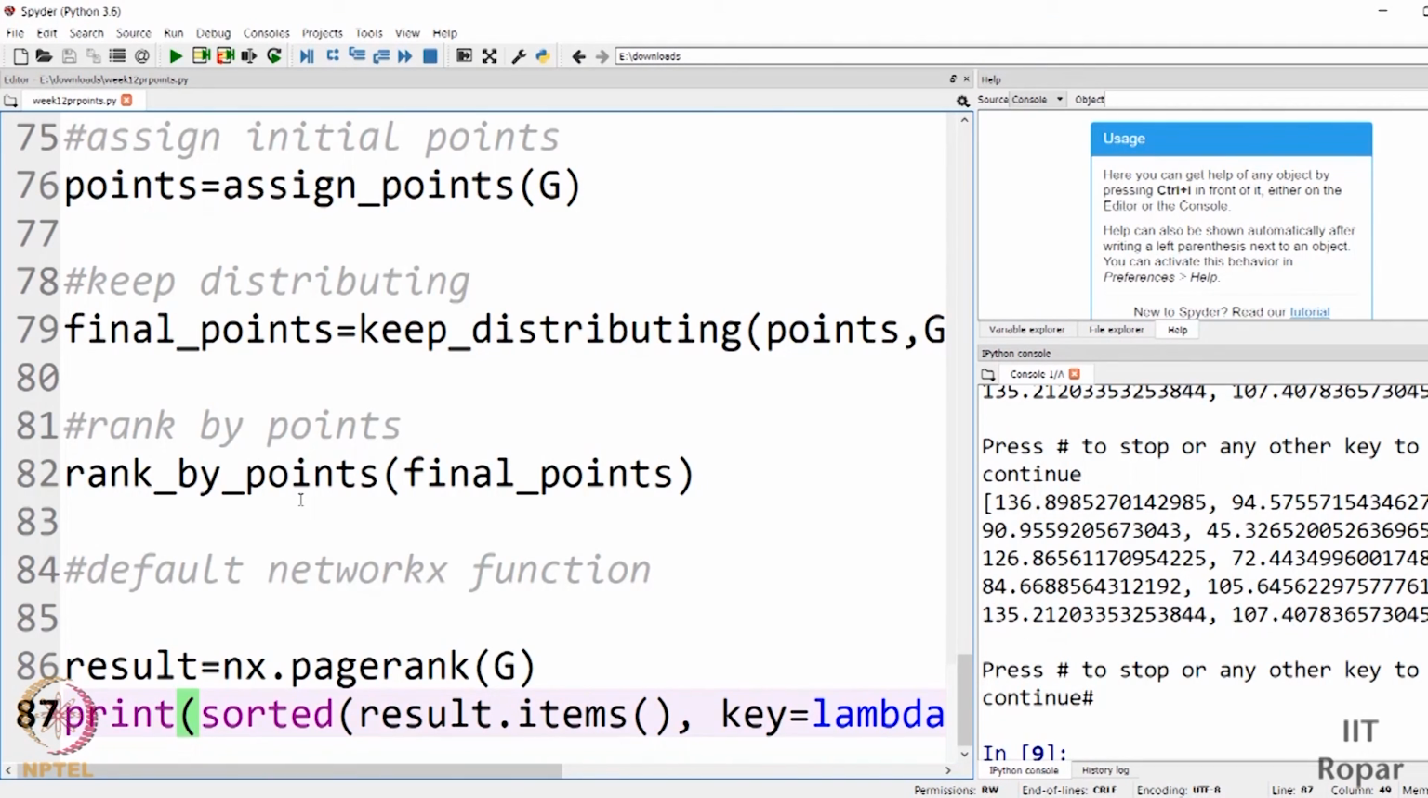And once it is done, we are going to compare it with the default networkx functionality, PageRank. That will also return a dictionary, and we are applying the same sorting mechanism, and we are displaying the sorted result. We will see how is the result that we get after our points distribution method, and what is the built-in result that is obtained. We'll see how it is same or different, and whether the node that is ranked as number 1 here is the same in the built-in as well. So let us see all those things.